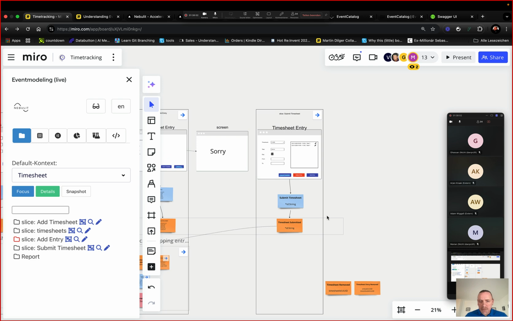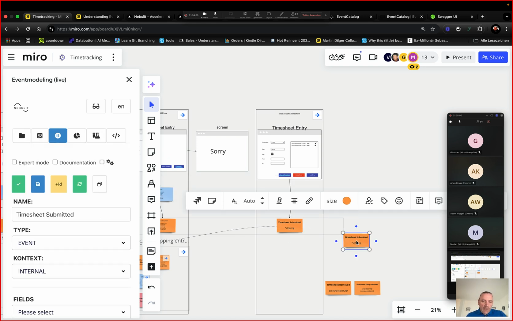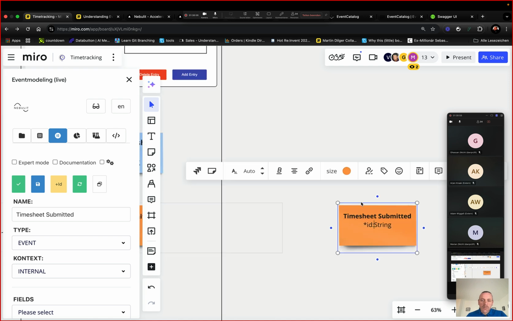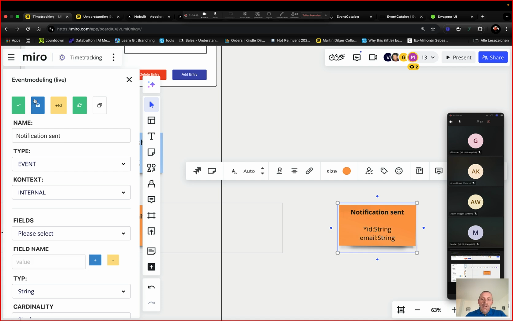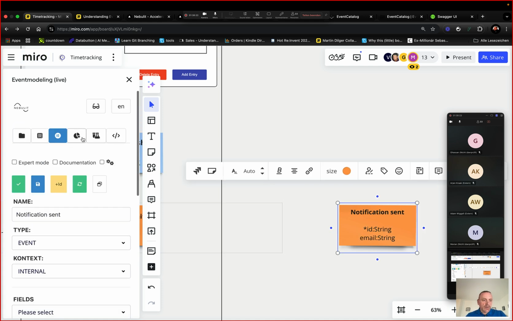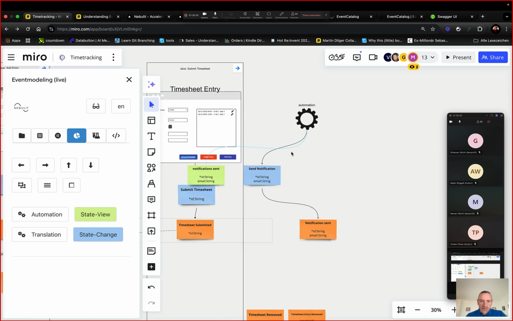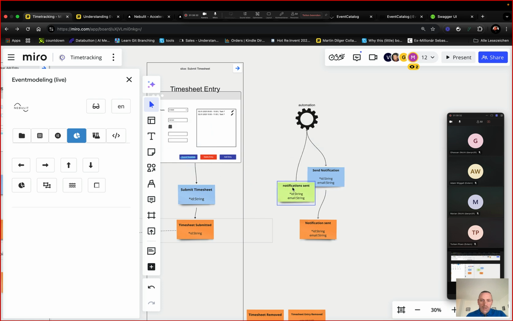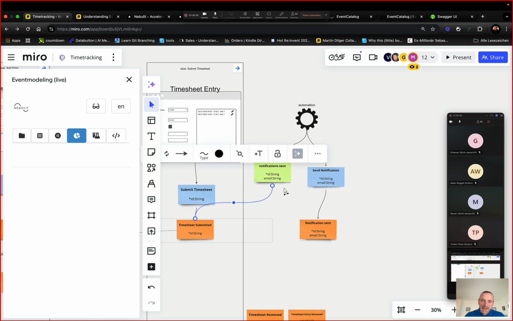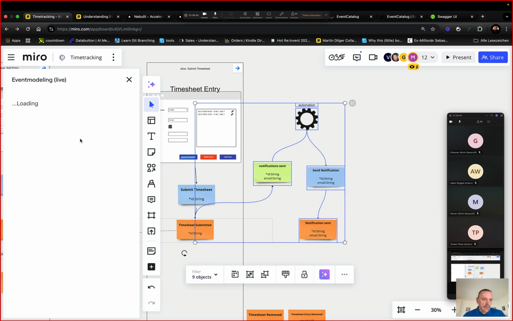So an automation pattern here would be, first thing we would define is, okay, what is the event? So we could say the event would be, I don't know, something like notification sent. Something like this. With an email, for example. And then what you would do is, you can just say, okay, this is an automation. You can use the one-click modeling for this. So this would just create this automation for you. And this would basically look like this. And then you could say, okay, for the timesheet submitted event fills this read model here. And this again is one slice. So you would just say, okay, this is one slice here.